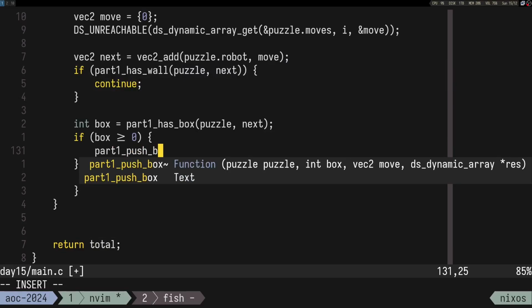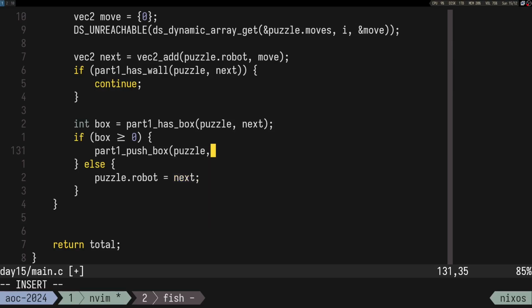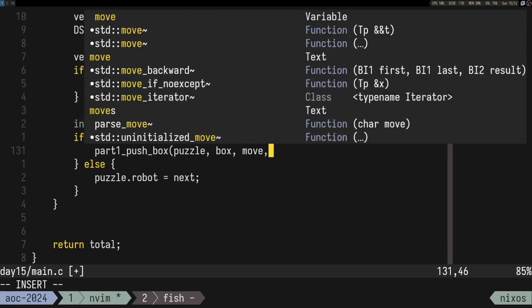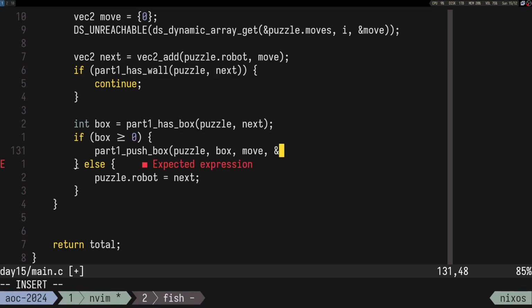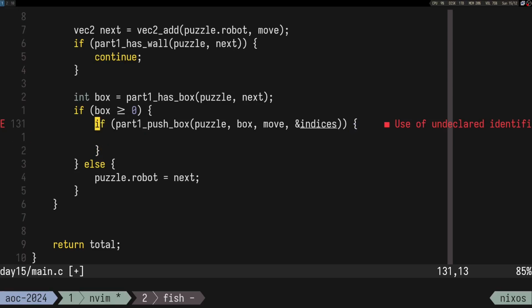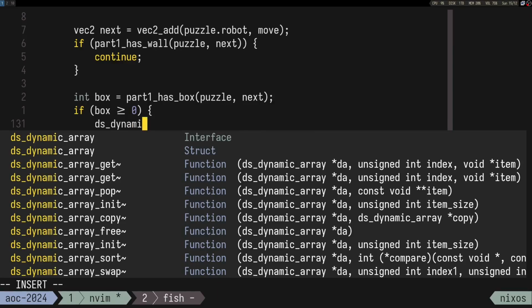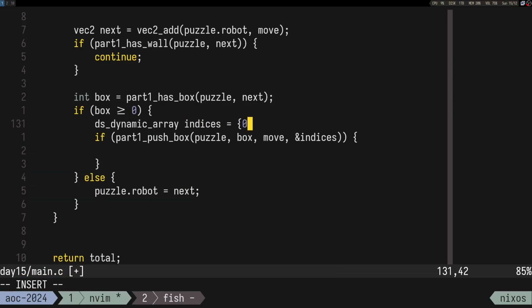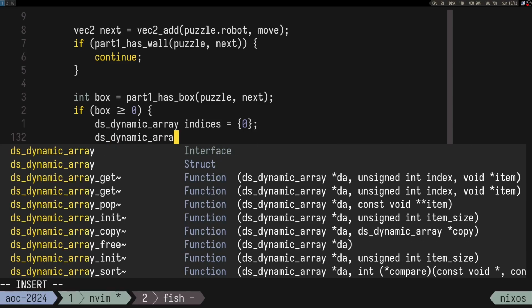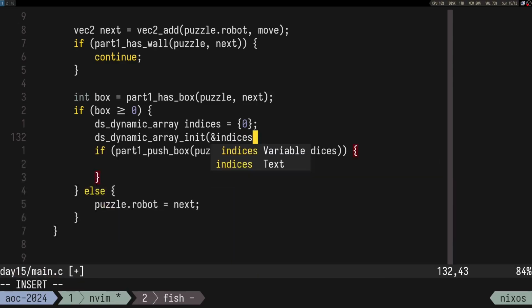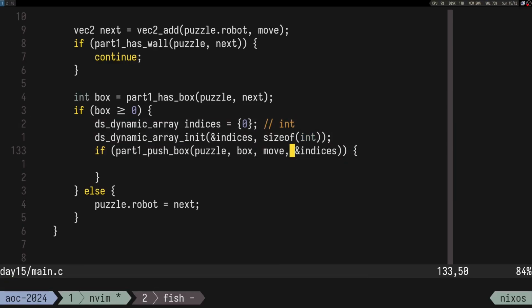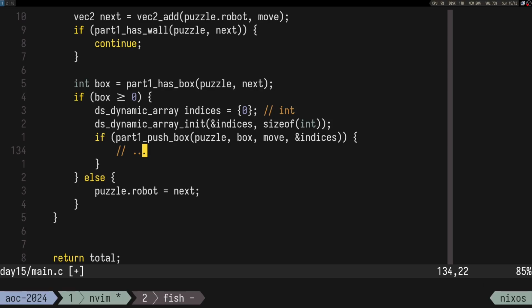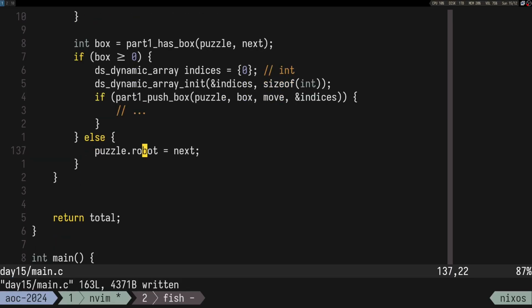Part 1, push box. Puzzle, box, the direction, and here we need the reference to indices, let's say, right? And if this thing is true, then we have to do some stuff. This dynamic array indices 0, array init indices, and here is size of int because we have an array of integers. Okay, and we have to do some stuff here as well. Probably it's gonna be puzzle robot is equal to next.